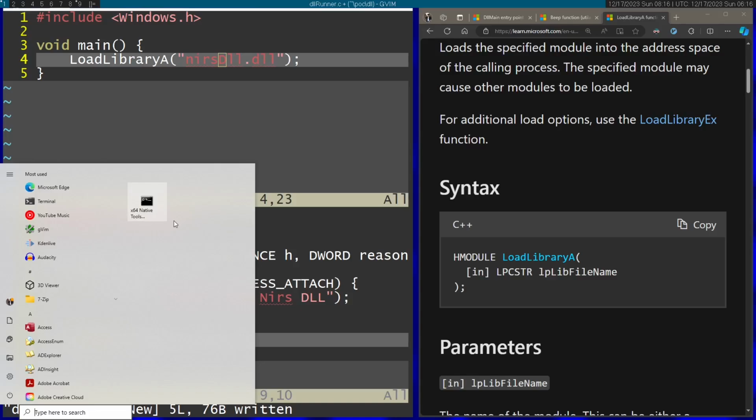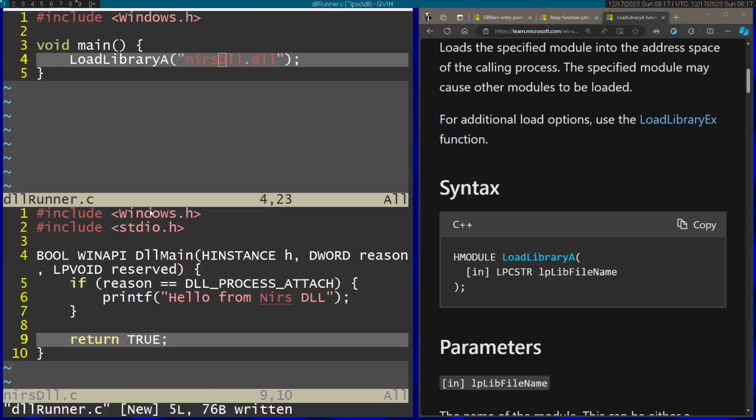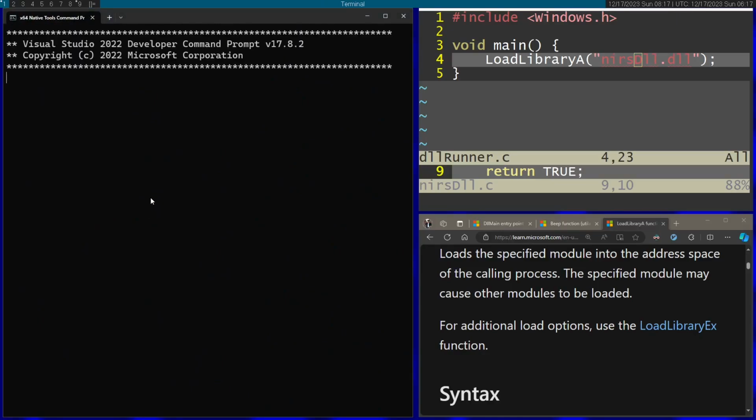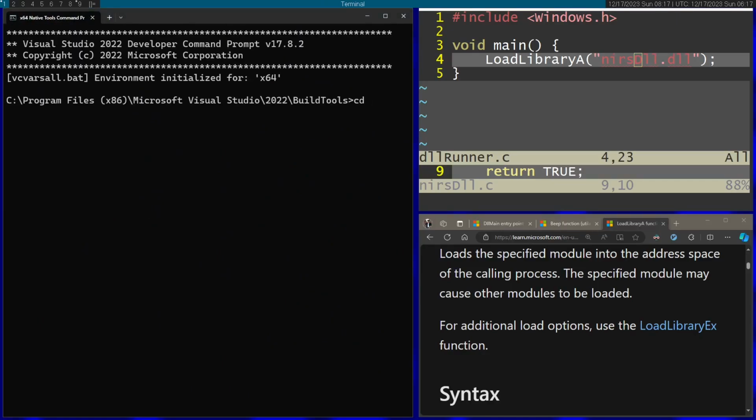And now I'm going to open the Visual Studio Build Tools. I'm going to open the x64 Native Tools Command Prompt for VS 2022. You're supposed to see this in your start menu after installing the build tools. Now let's go ahead and navigate to the folder.